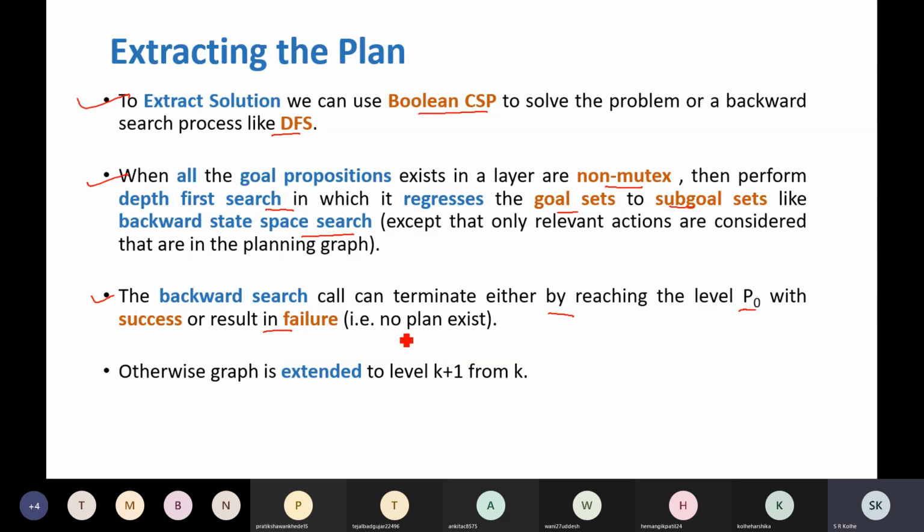If you reach the proposition layer P0 and there is no solution, you extend that graph to the next level, that is K plus 1. Again I am repeating, two options are available once you develop a planning graph. How to check that you have developed a planning graph? Two preceding proposition layers are the same. If that is the case, then development of the planning graph is completed.